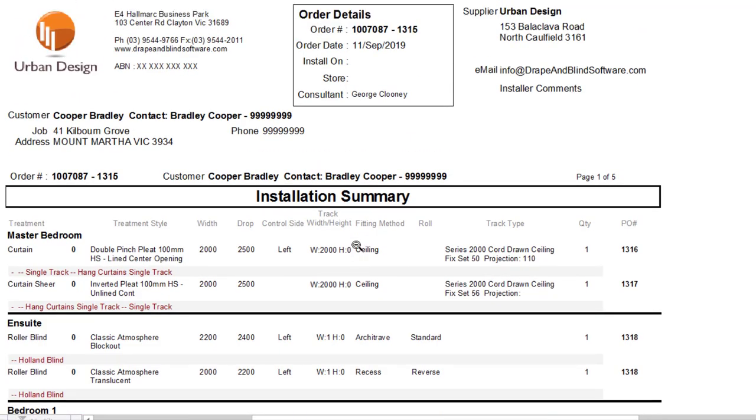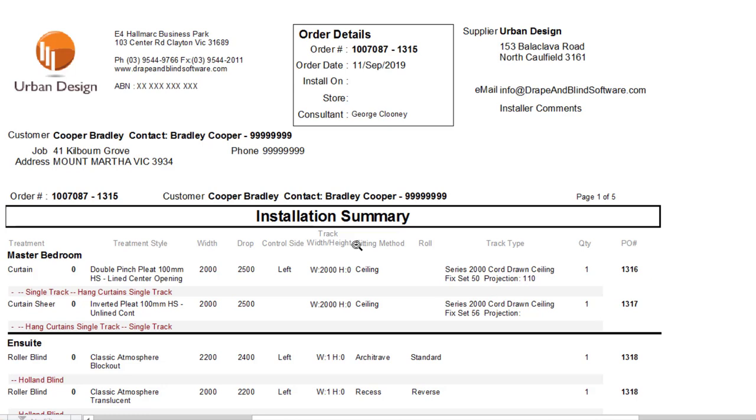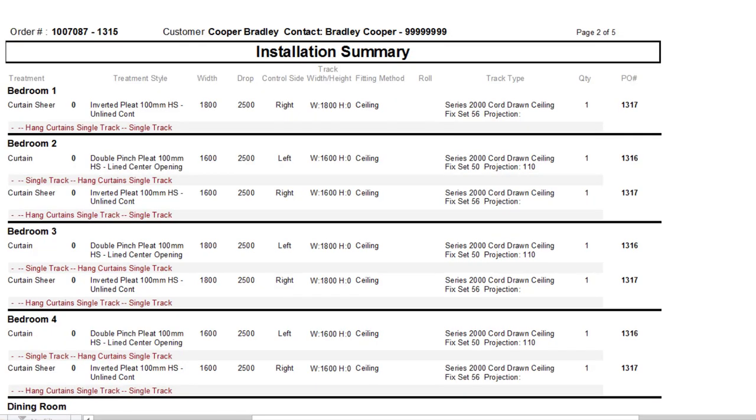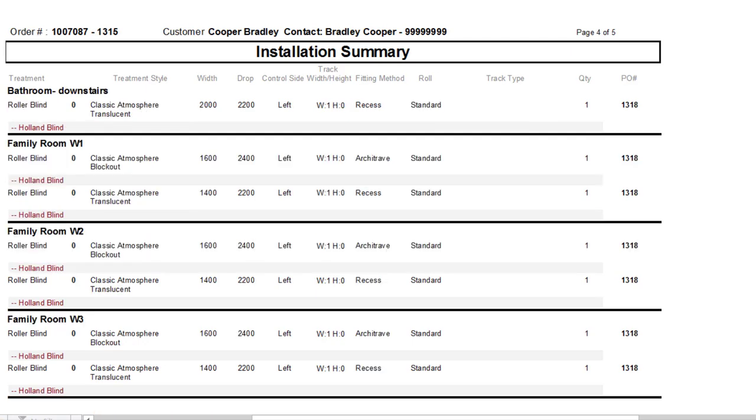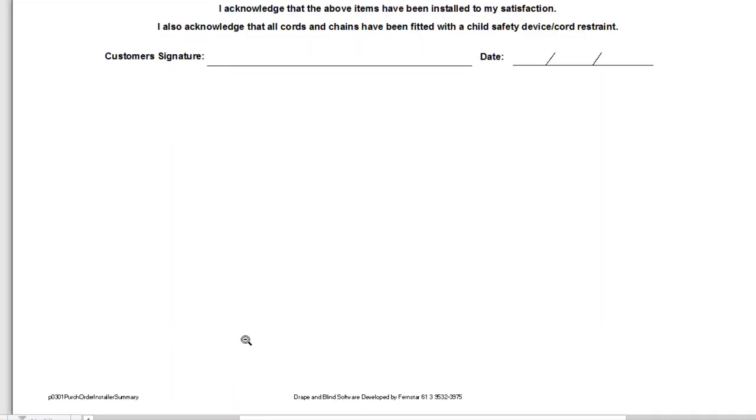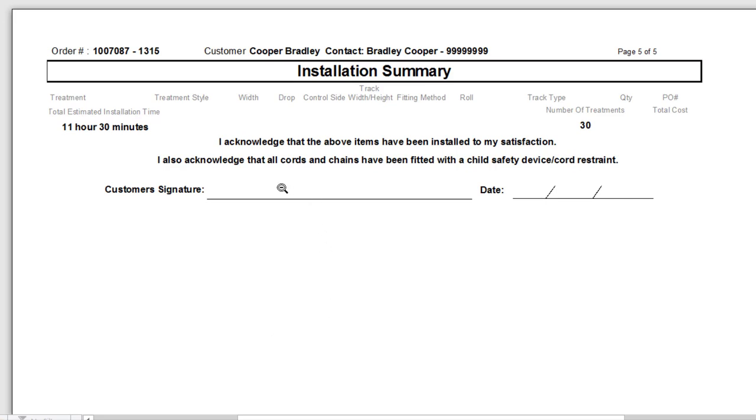The next part of the worksheet is the installation summary. So on the left hand side we have the locations and also the details for each of the windows, and the installer task is typed there in red. On the last page over here, we have an area for the customer to sign off the job once they're happy with the work.